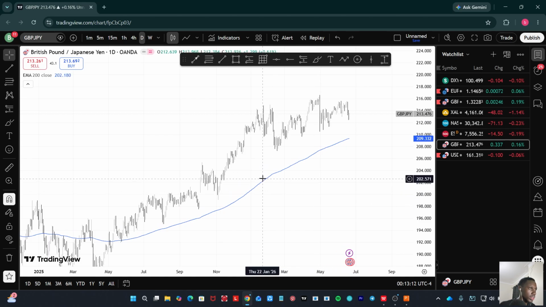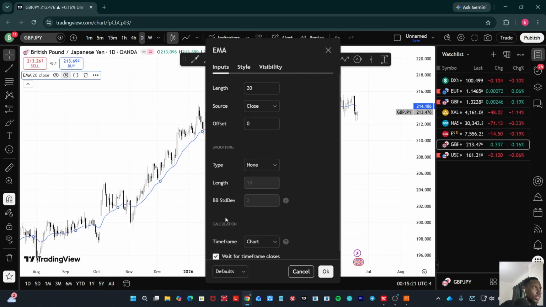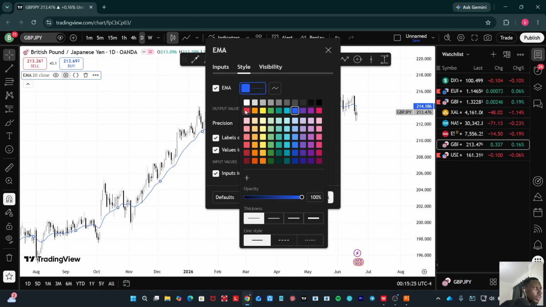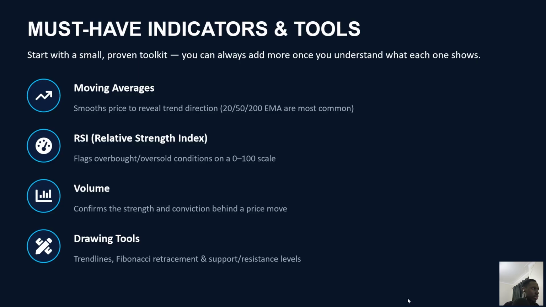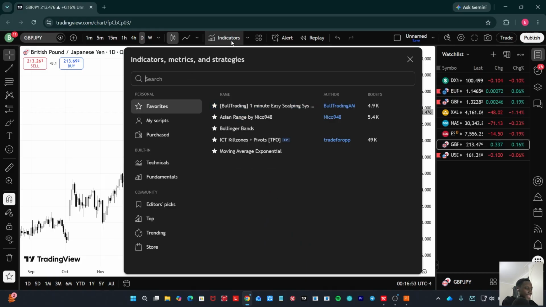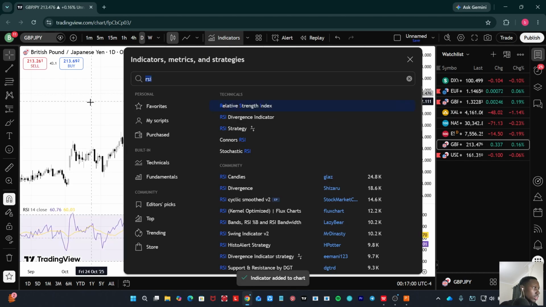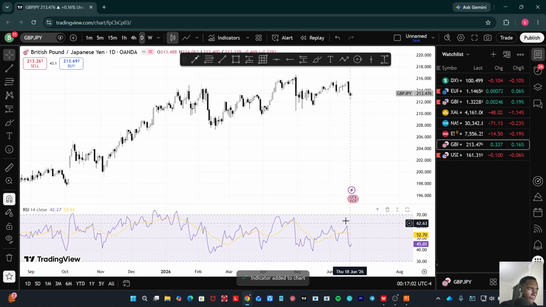It's very, very key. But also you can change the colors if you feel like it. You can just come to style and maybe change the colors. The RSI, or the relative strength index, flags overbought or oversold conditions on a 0 to 100 scale. You can also use the RSI. It's called the relative strength index. So you can just come here.